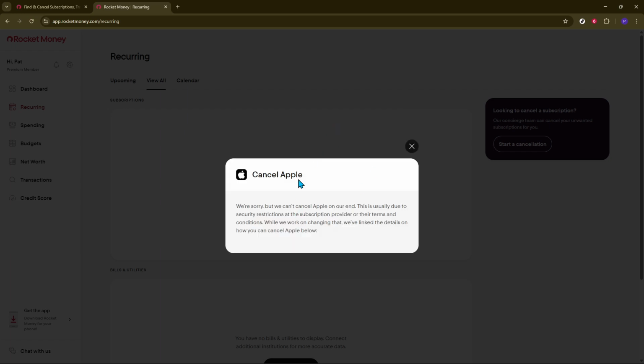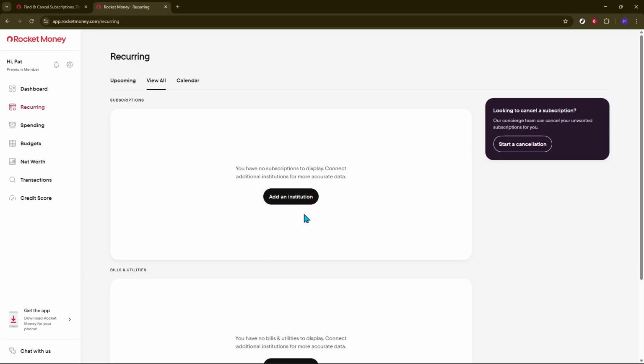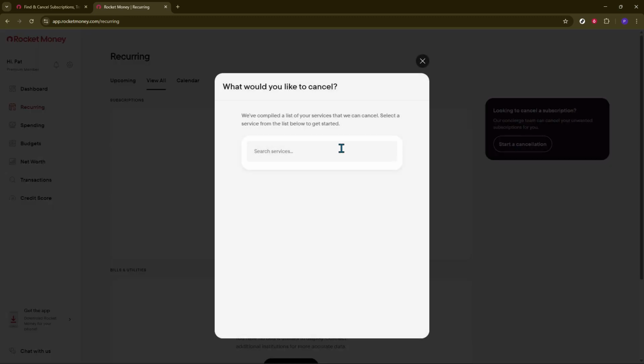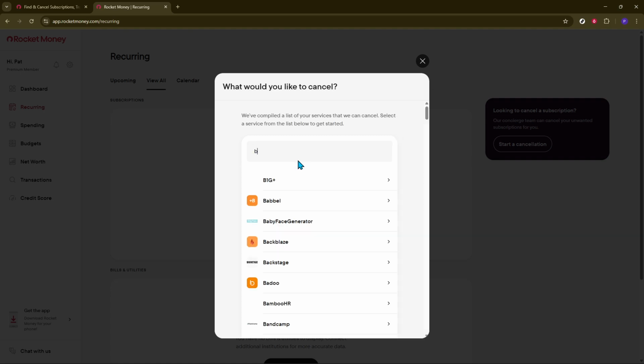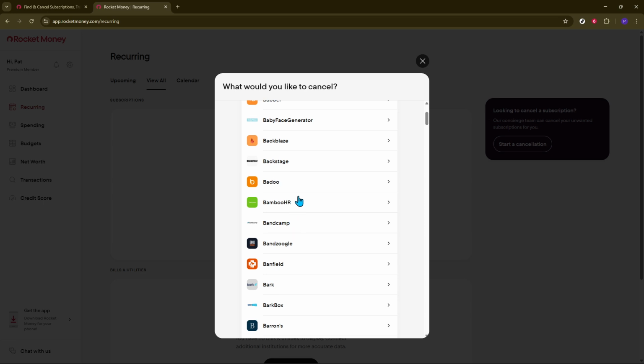You may be asked to provide a reason for canceling or to verify your decision one last time. This step is essential as it's often designed to ensure that you're completely certain about discontinuing the service. And there you have it. By following these simple steps, you've successfully managed to cancel your unwanted subscriptions through Rocket Money. This can help you streamline your expenses and ensure that you're only paying for what you genuinely use and need. Keeping track of your subscriptions regularly can save you money and help manage your budget more effectively.